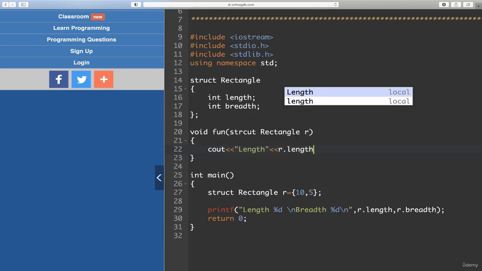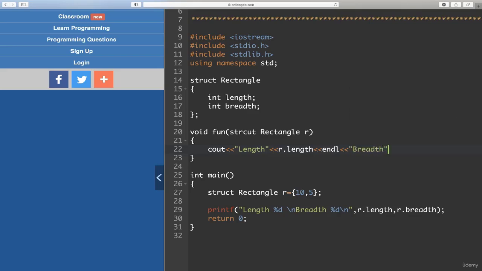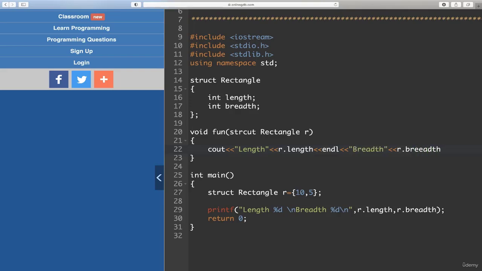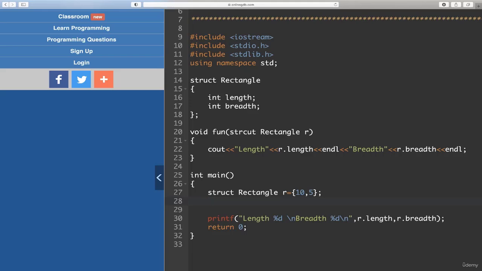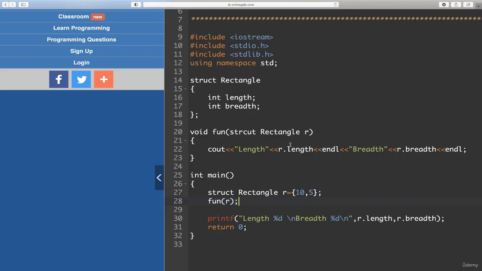R dot length as well as new line. Next is breadth. Then I will print R dot breadth. Alright. Then after this, I will give new line. Now this function will take a rectangle as parameter and it will print its length and breadth. Now from the main function, I will call that function fun and I will pass r, that is rectangle. This is the method of passing a rectangle structure.